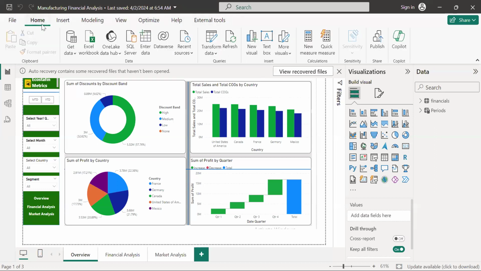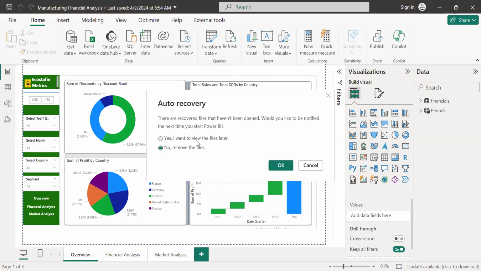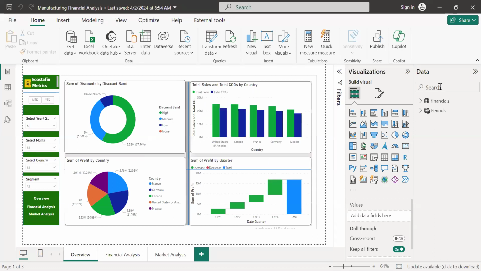Now, below that, when you go to the right-hand side, we have the data panel. On the data panel, you can see here I have financials and periods. That's to tell you that my data set contains only two tables.